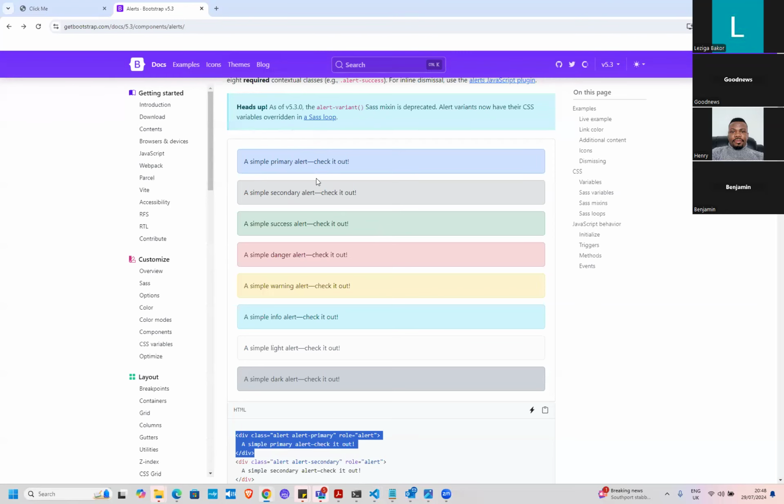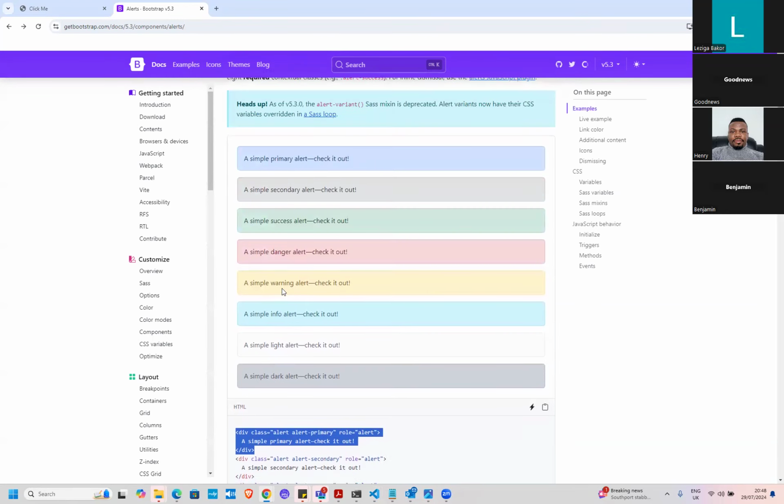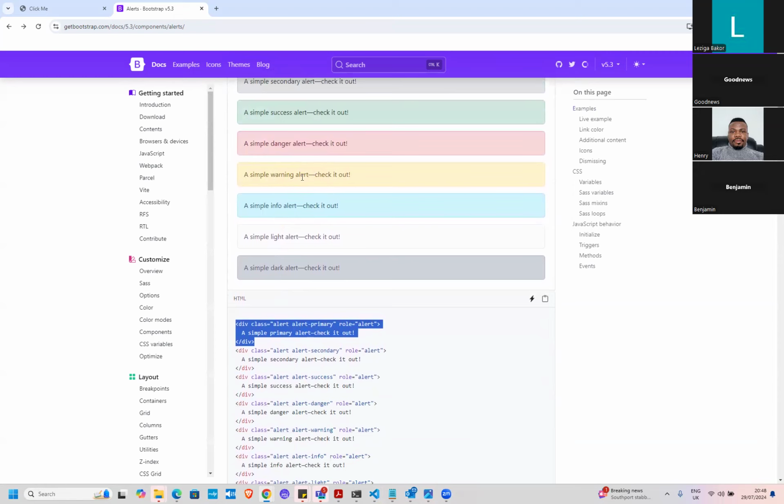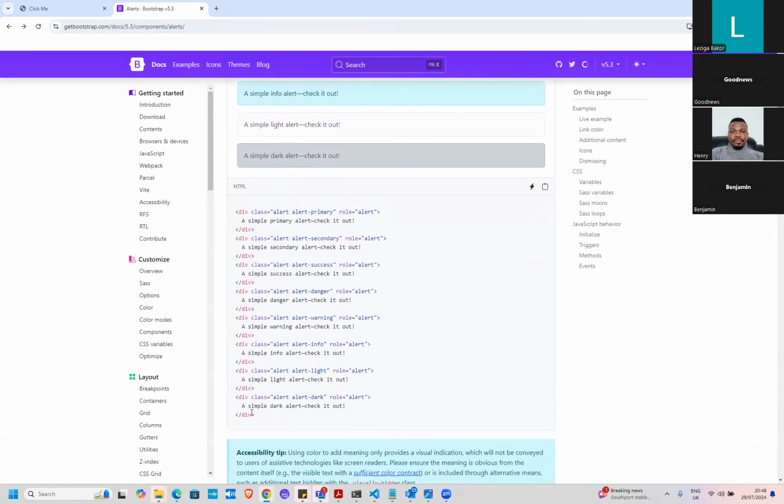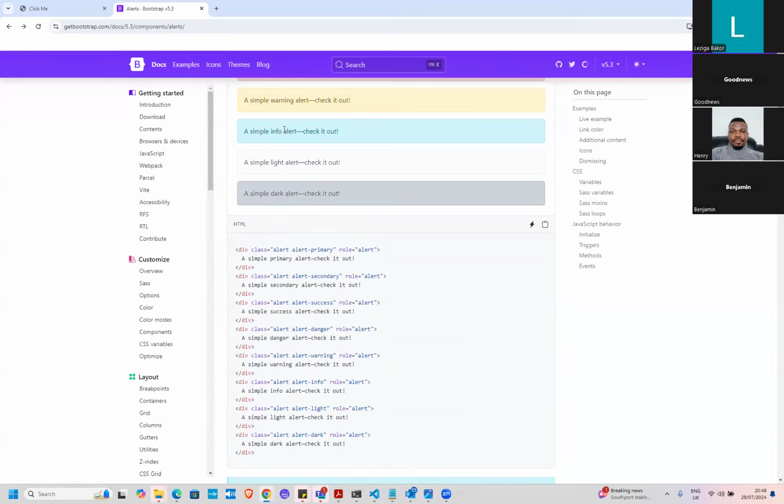For this primary now, you see the code, or let me just use this. You're seeing this is a warning and this is an info alert. So if you look at it here, look at the class. We have alert, alert-dark. This is the last one, we have light. Let's just look at the one for warning. You will see there's warning there, which is this. Look at the one for danger.